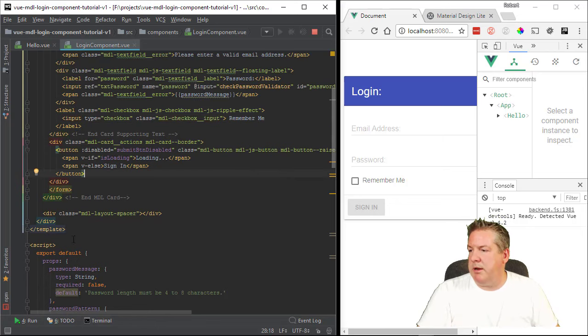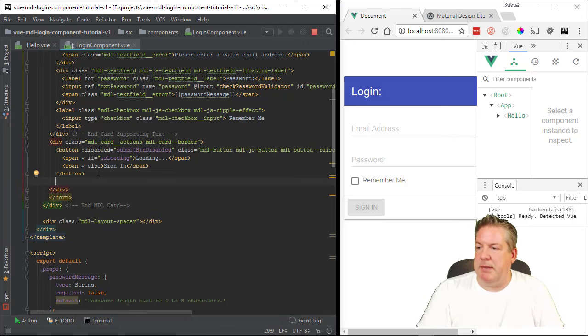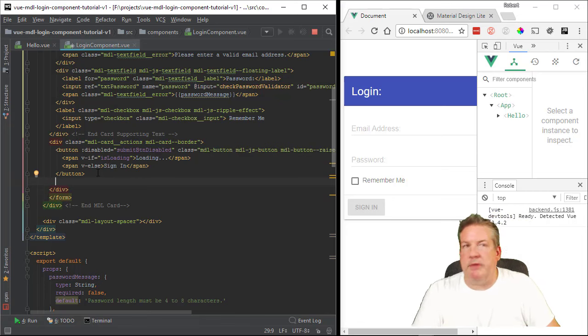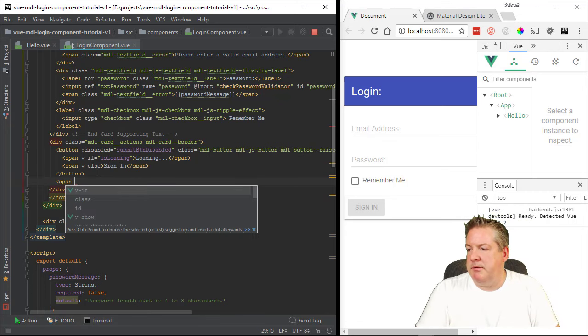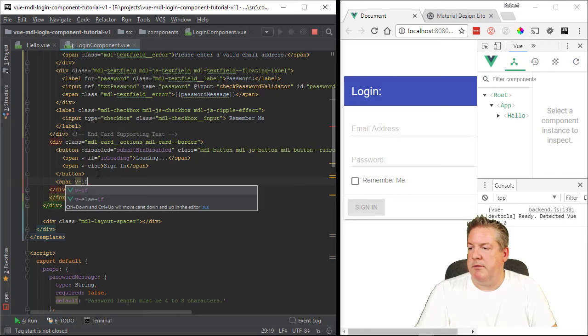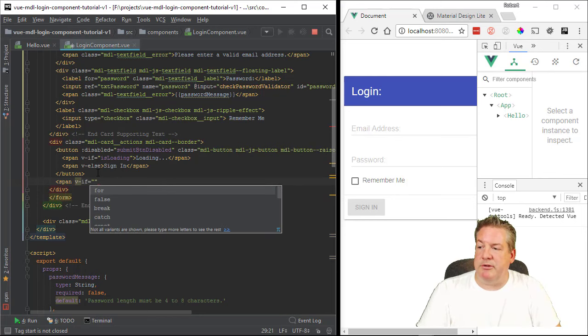So we'll bring that right down below the button, but it'll end up on the right-hand side because of the way that our div is here. We're going to keep it inside the card actions, so it'll kind of be on that right-hand side. We'll do a span v-if error message.